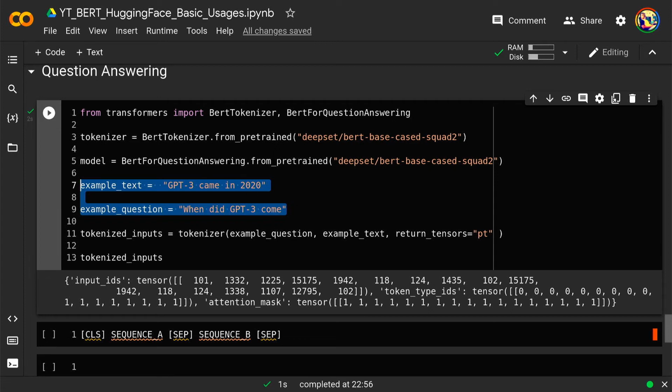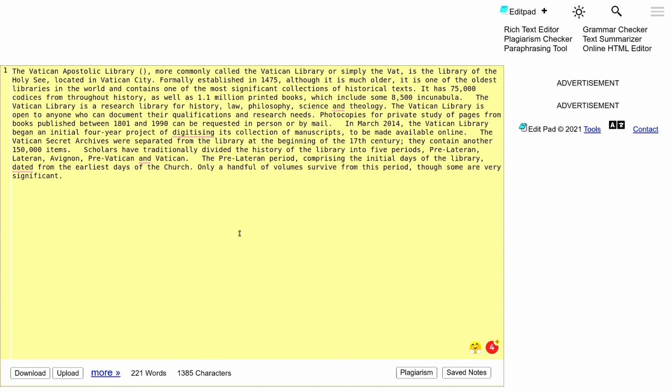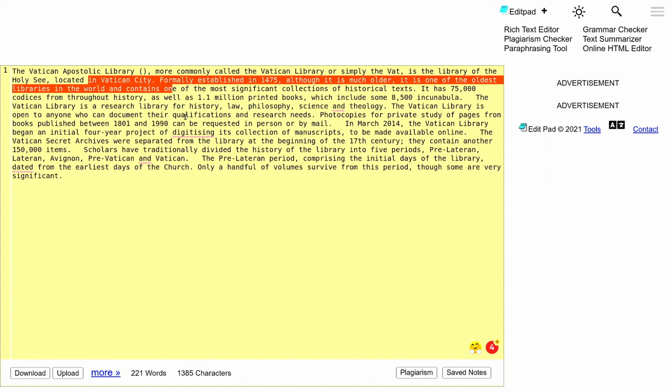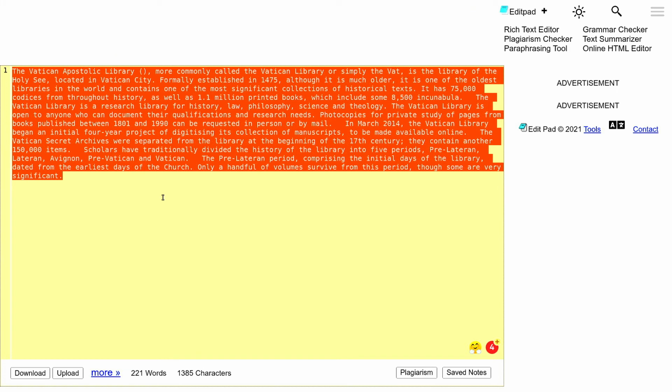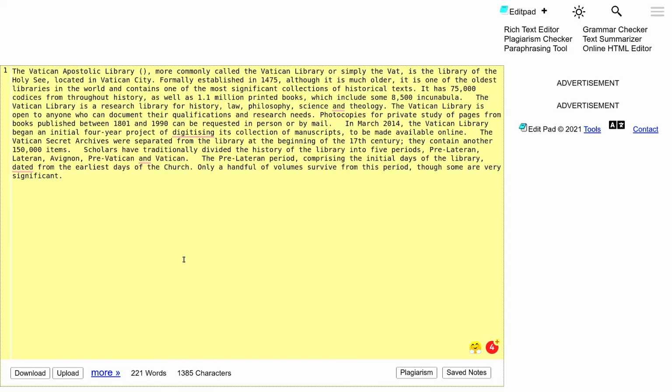So let's do that. First, I need my question. The text that I'm going to use for this case is this particular text. The Vatican Apostolic Library, more commonly called the Vatican Library or simply the VAT, is a library of the Holy See, and so on. I'm going to pass this whole text as context, and then my question to BERT will be, when was the VAT formally opened? We can see already looking at this that the answer to that question is right here, formally established in 1475. So let's just do it.